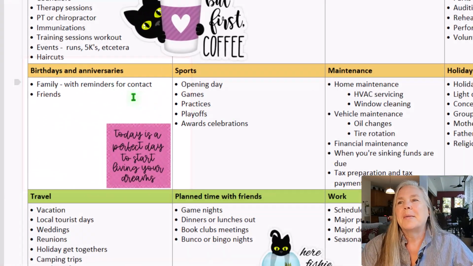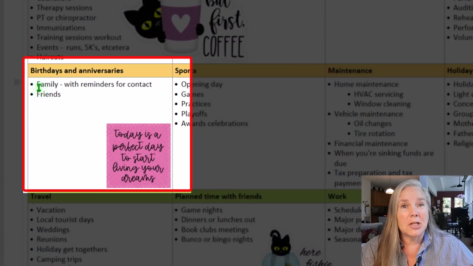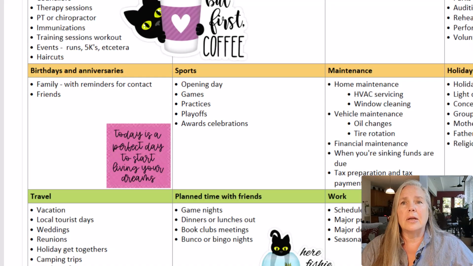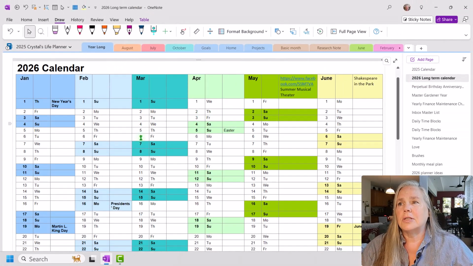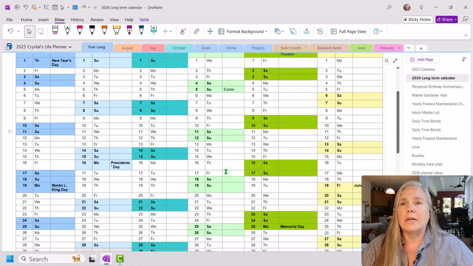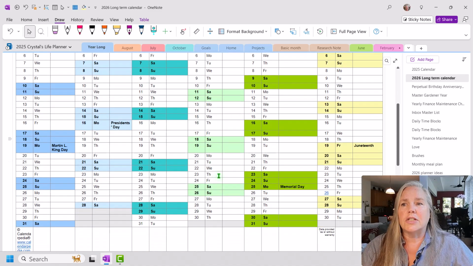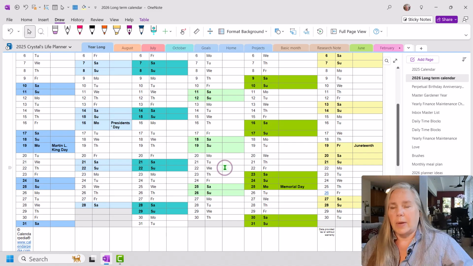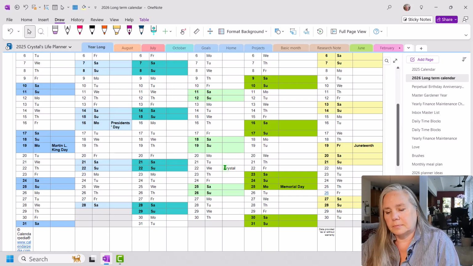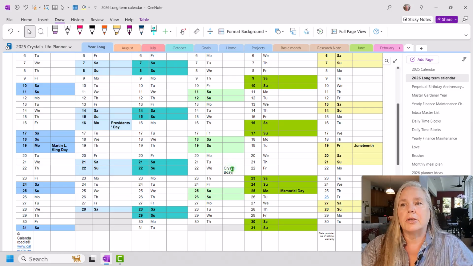Moving on. Birthdays and anniversaries. We talked about that perpetual birthday calendar. You also could go back in here and add it to this if you would like. So you could go in and put your spouse's birthday, your own birthday, your children, all of that kind of thing, and just fill in these boxes. So I could come in here and say this is my birthday, as just a reminder, okay?